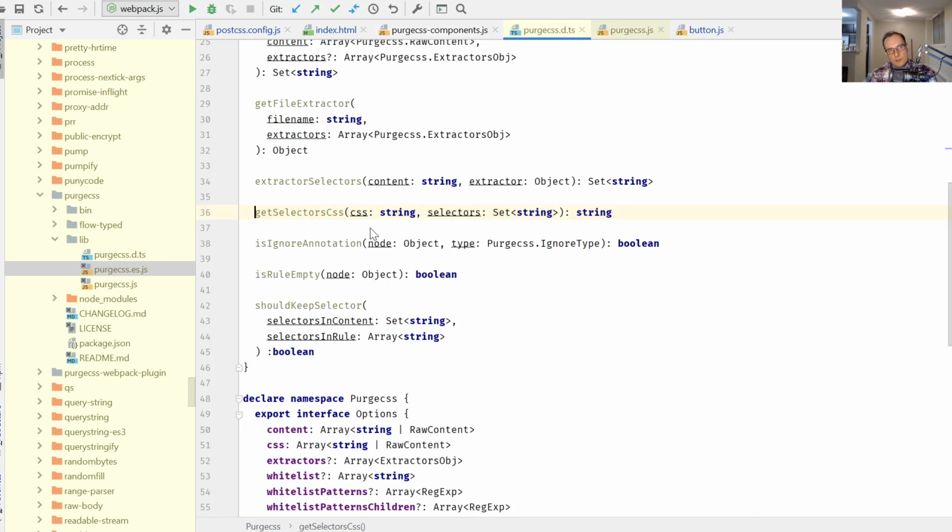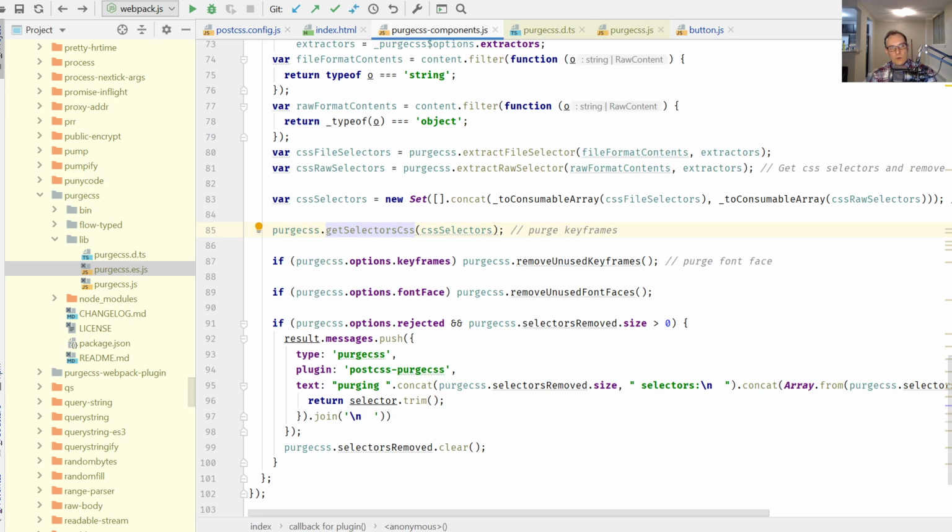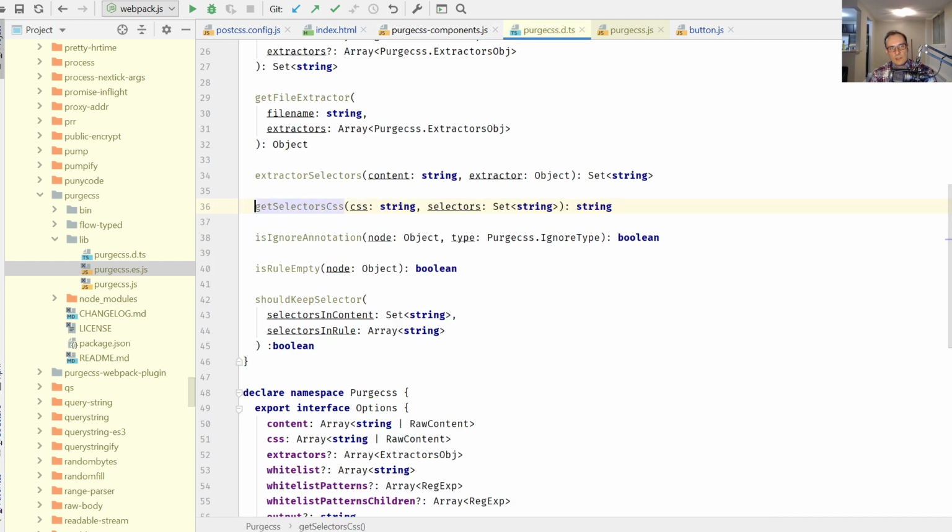Does this return anything, by the way? Returns a string? Really? This returns a string. Get selector CSS string. So you go from CSS abstract syntax tree back to a string at some point.